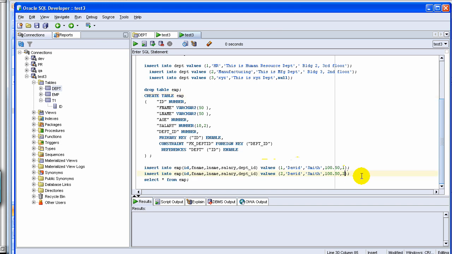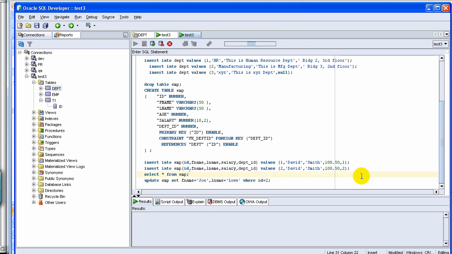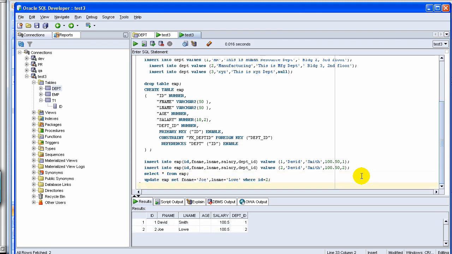So let's put 2, then you'll see it goes fine. So now we have David Smith. Since we don't want two David Smiths, one way is to update the record. Every database gives you a way to manipulate the record. We just fired an update command which allowed us to update the record.